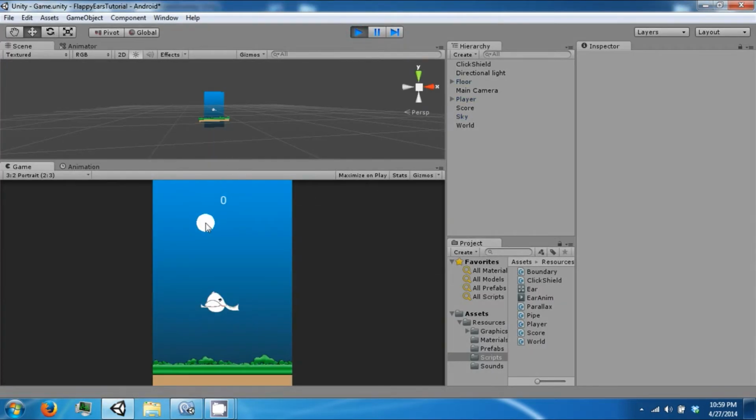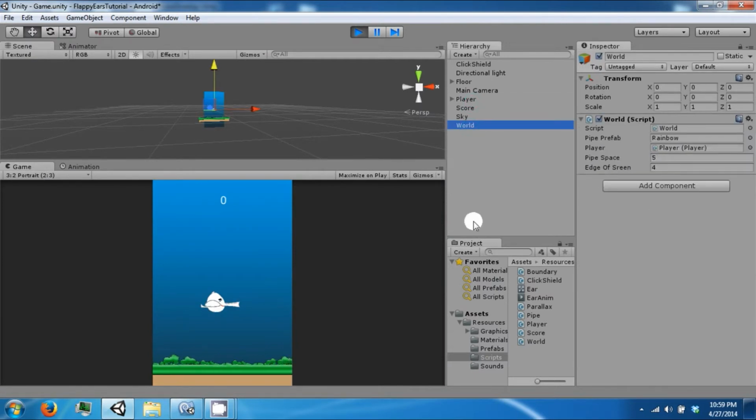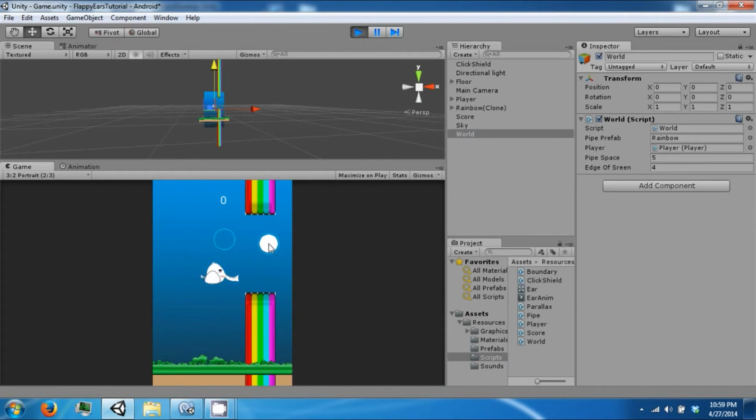Click play. So now we just sit there, and the world does not generate any pipes. And if we click, we'll start jumping, and pipes are created.